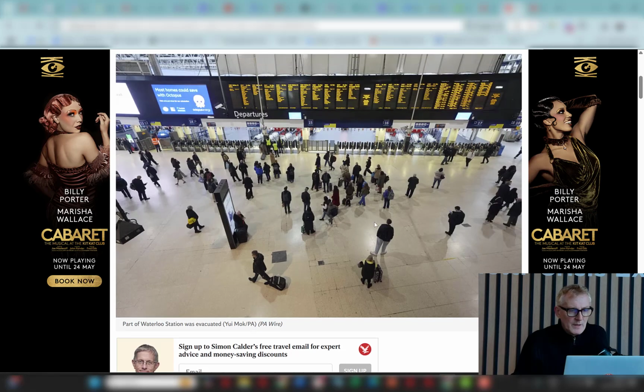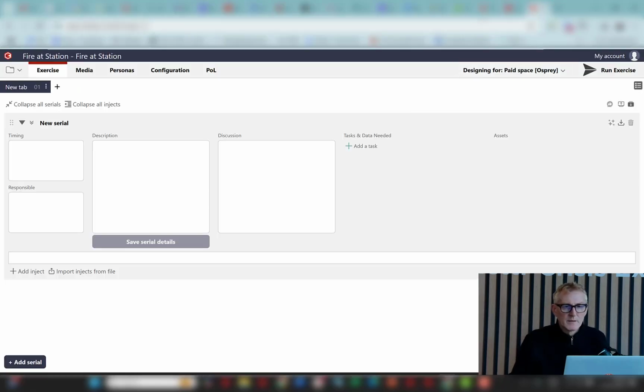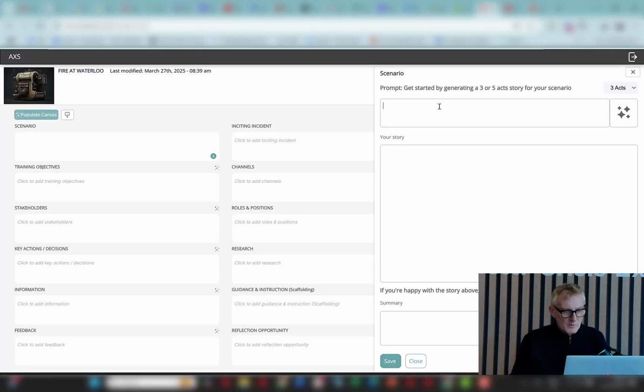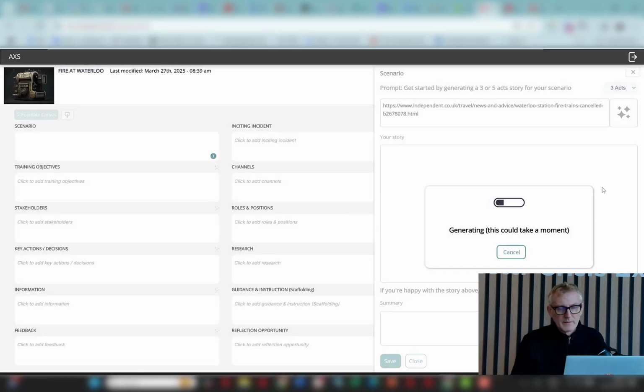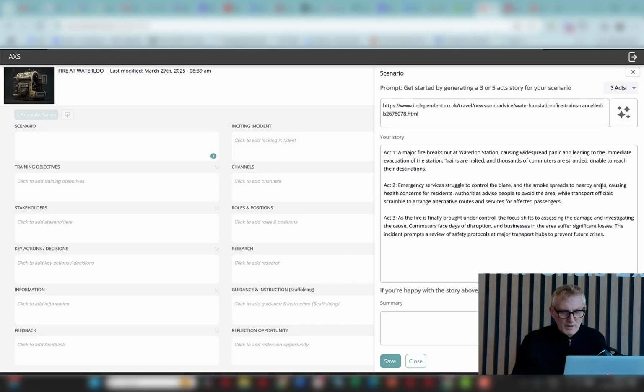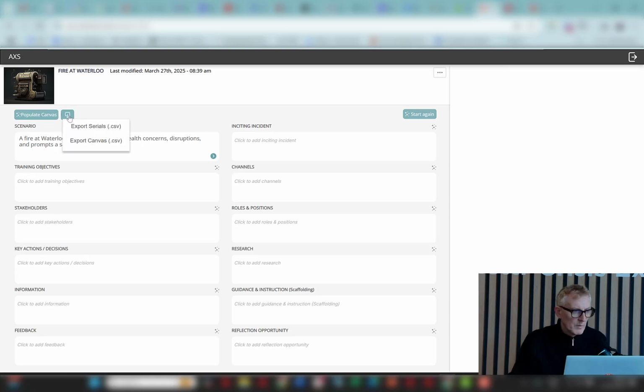So I've got this news article here about a fire at Waterloo, and I'm going to use this as the basis for my exercise. So at the moment the exercise is empty, but I'm going to go to AXS. I'm just going to paste this in, and I'm going to have it auto-generate the major serials. I'm going to save this. Obviously, I would take a bit more time on this and check it through, but for now.